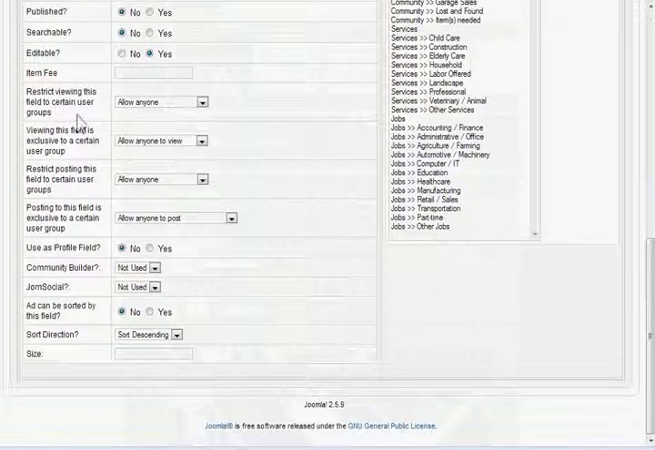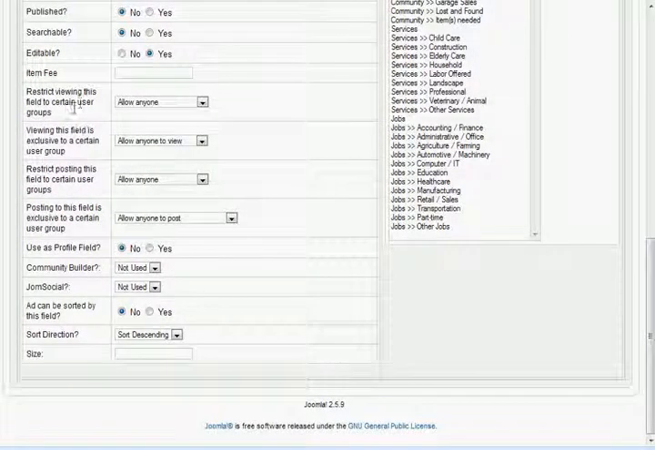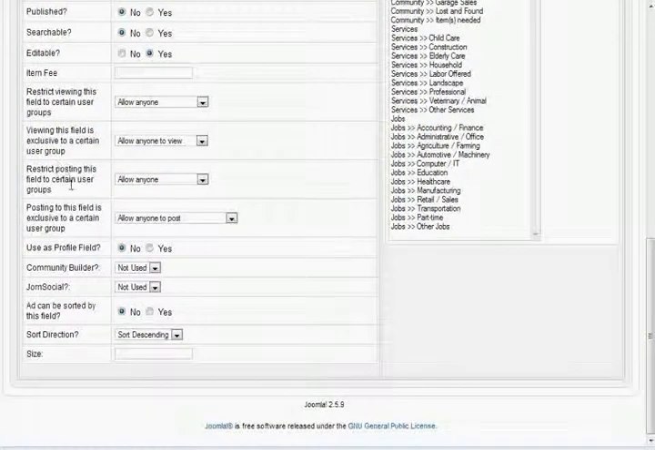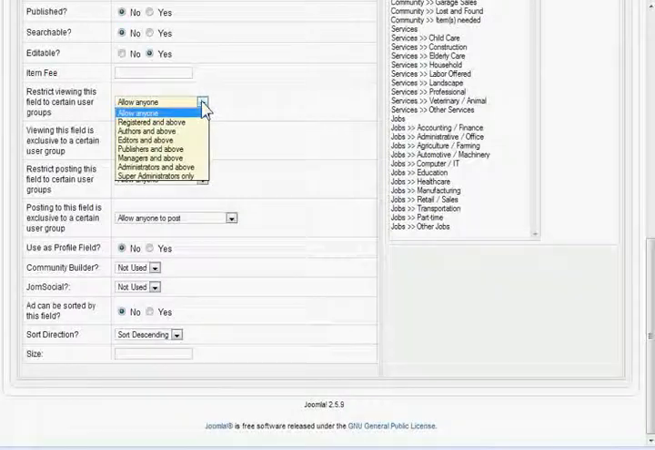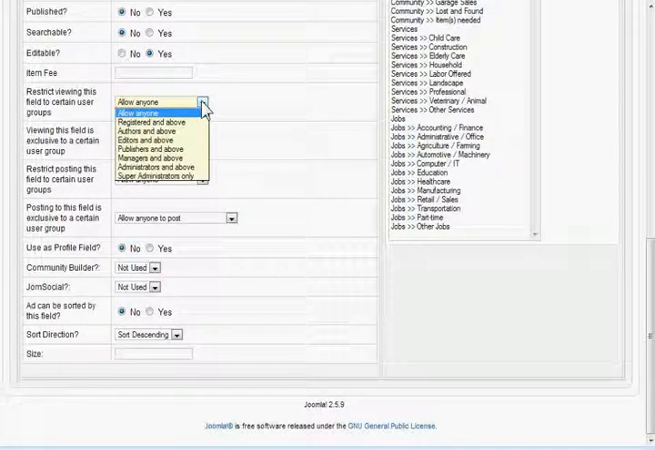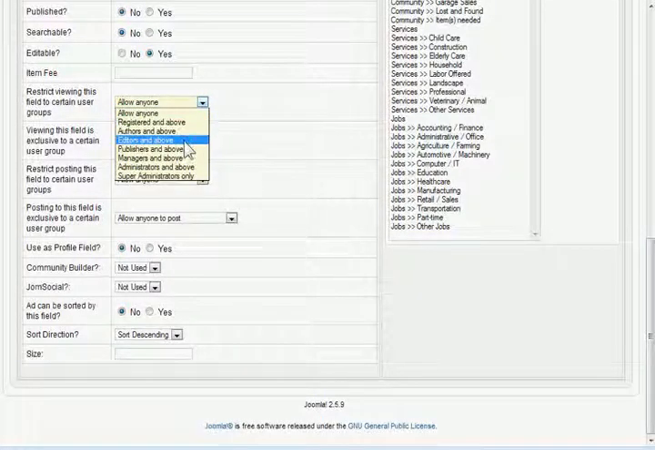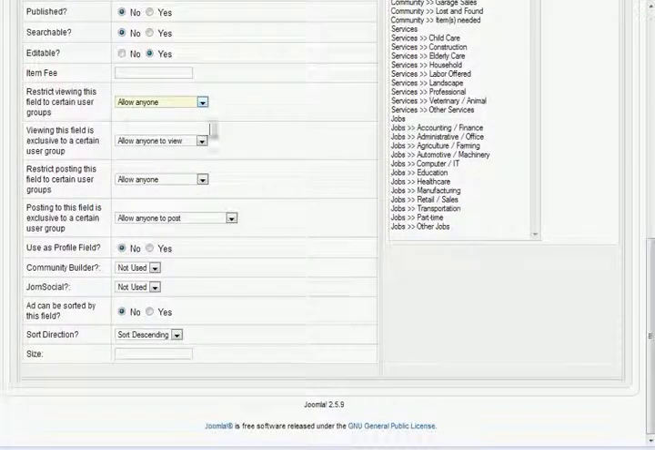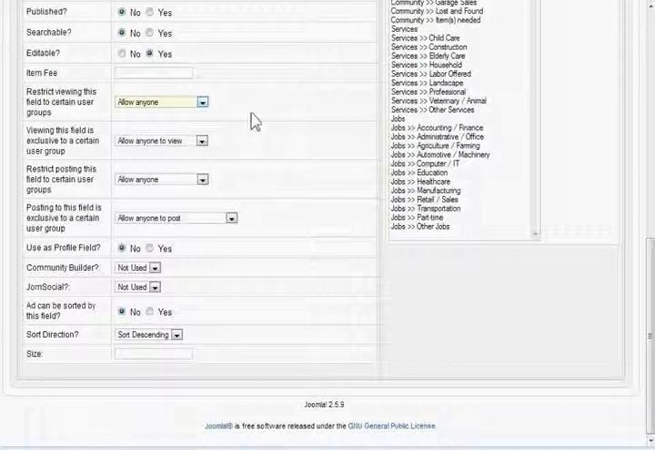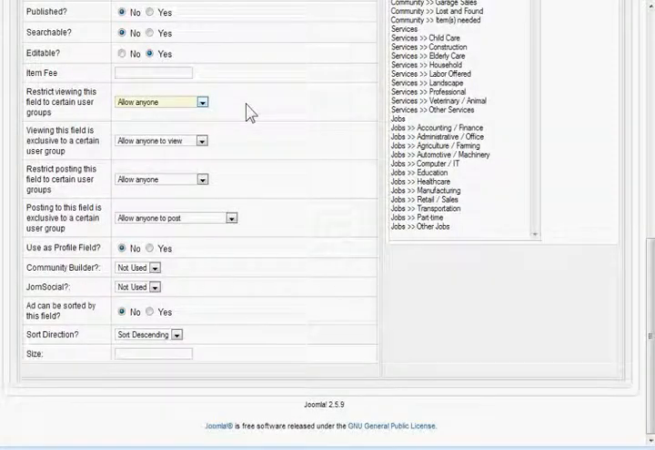Restrict viewing this field to certain user groups. Basically, you have the ability to only allow, let's say, registered users to see this, or depending on the levels that are set up in your particular site, they can set it up to allow authors or editors or publishers, etc., so that certain fields can be restricted from view to many users.